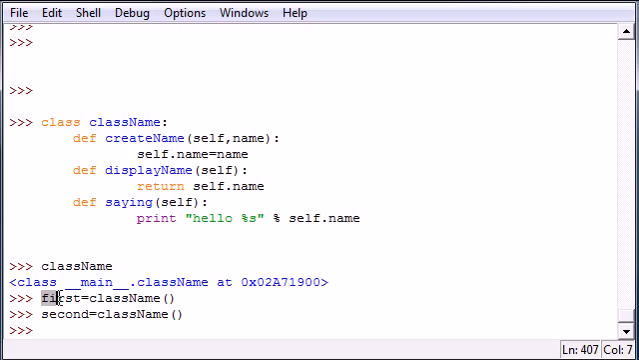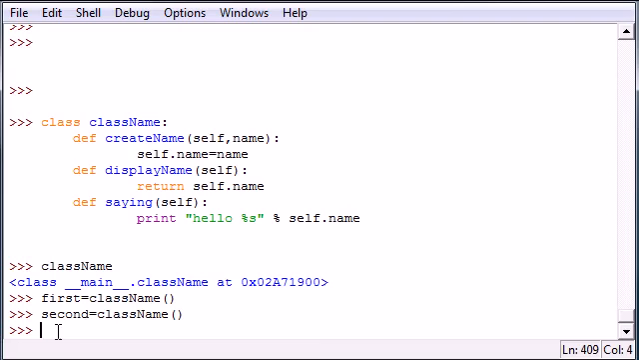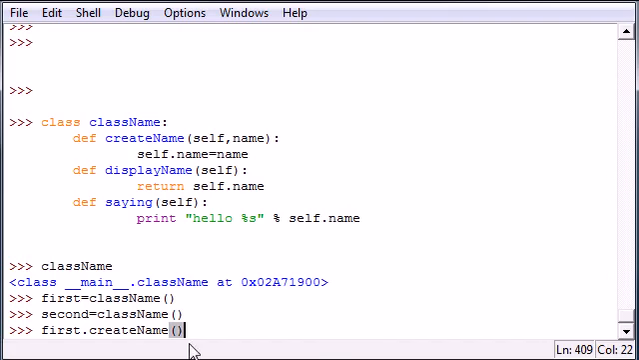So anytime you create an object, you can use any of the methods inside that class with the object. So if you want to use one of the methods, all you need to do is this: write the object you want to use first, and then write the method name. So our first one we had was create name with our parameters of we need self and name. Now self we don't need to put anything for because it refers to the object itself, which is first.